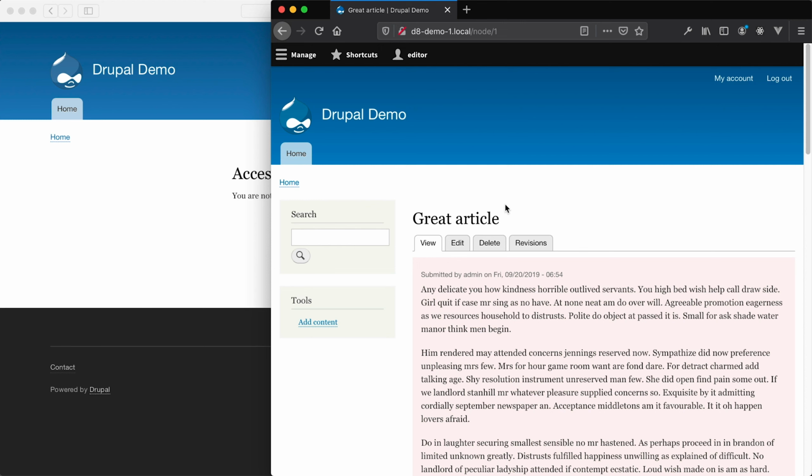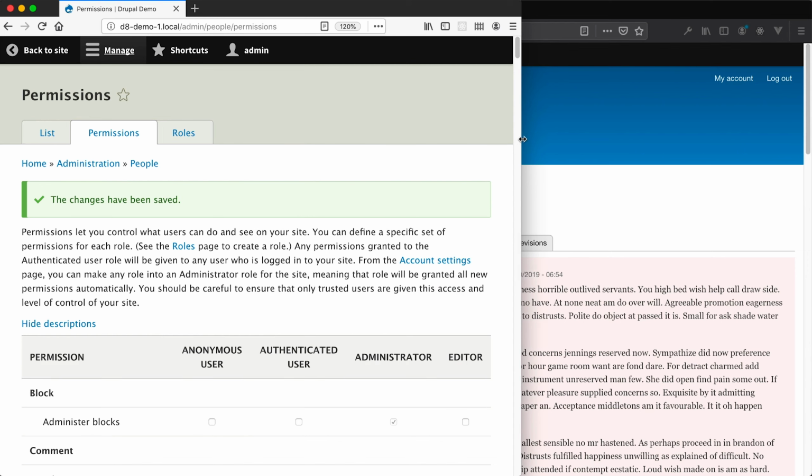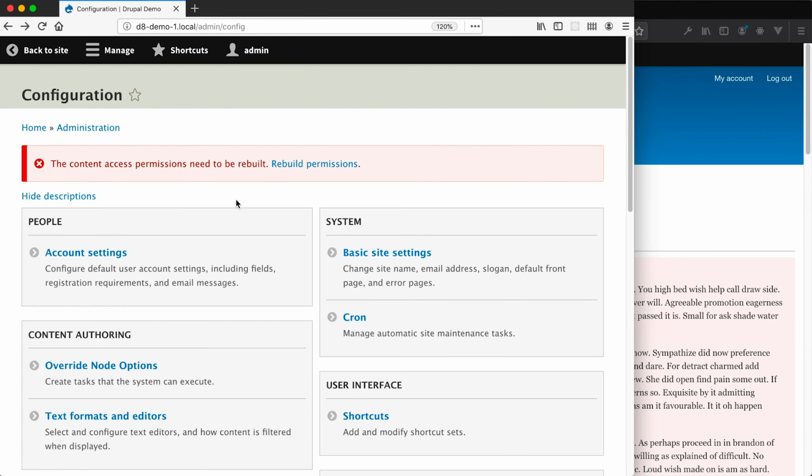Now, if you are seeing an access denied when you view an unpublished article and you are certain that you have configured the editor role correctly, well, then you may need to rebuild the permissions table. Now, to do that, let me just close this browser. And then if you go to configuration, then you should see this message: the content access permissions need to be rebuilt. Now, the permission data is stored in tables. And if you install a module which changes the permission, and the view unpublished module does that, then you will need to rebuild the permissions table.